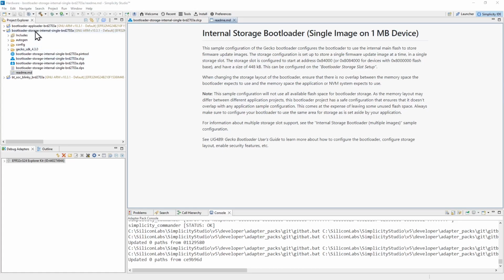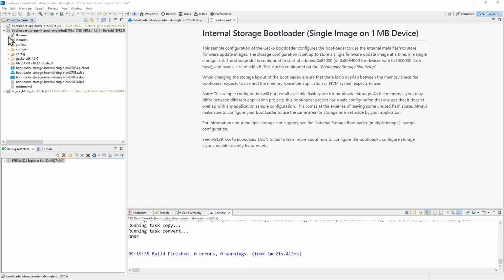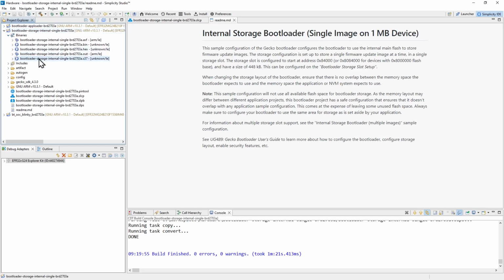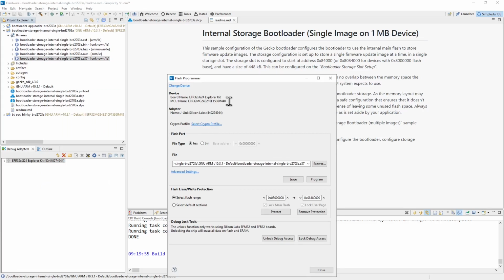Building this is the same as before. I'll select the top level folder in the Project Explorer and click the Build button to begin my build. Let's locate the .s37 binary file from the binaries folder and flash it into my Explorer kit board.